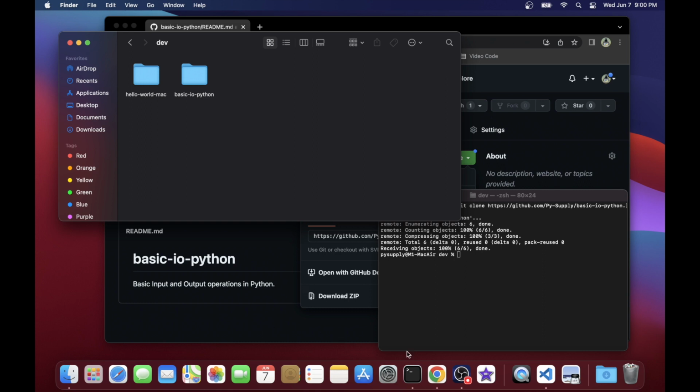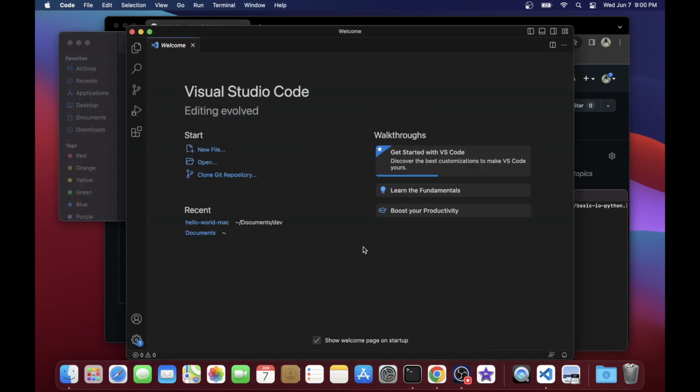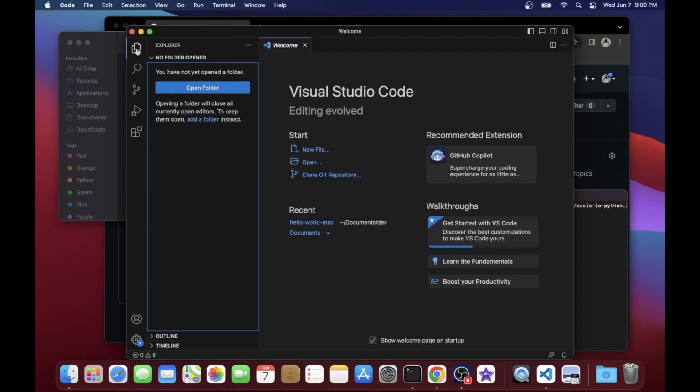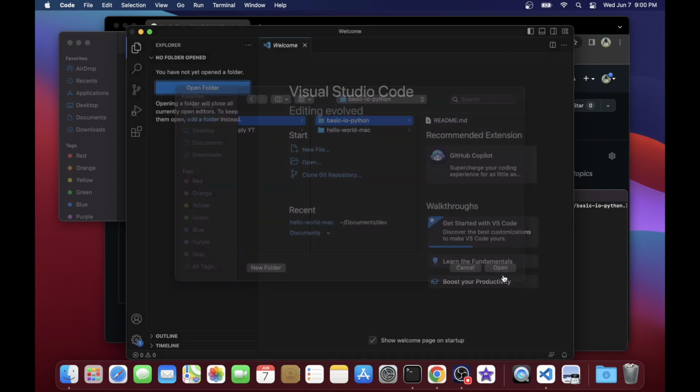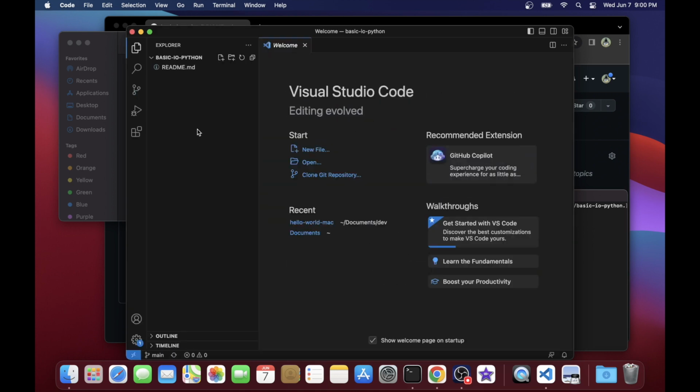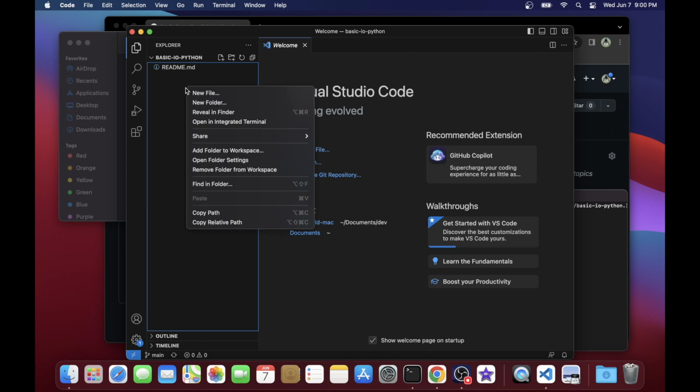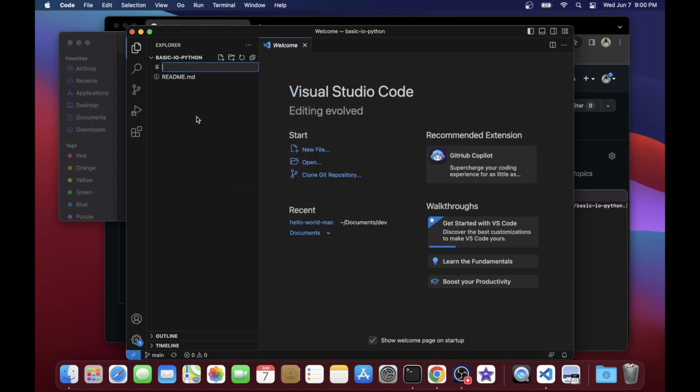And so now I'm going to want to open up Visual Studio Code and then click the Explorer button, open folder, and this is in my documents, dev, and here's my project. So I want to open up this folder, and now we want to create a new file. So this is going to be whatever you want the script name to be. So I'm going to name this input output .py.